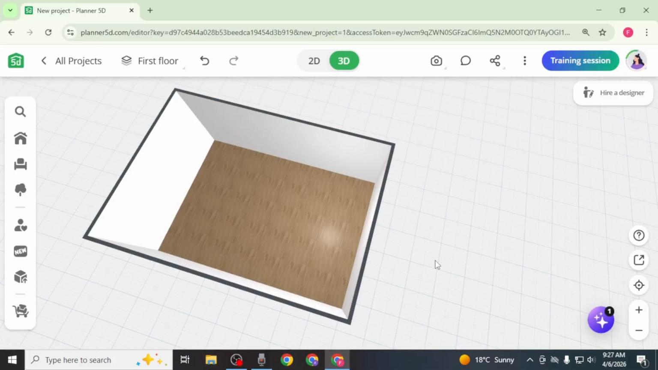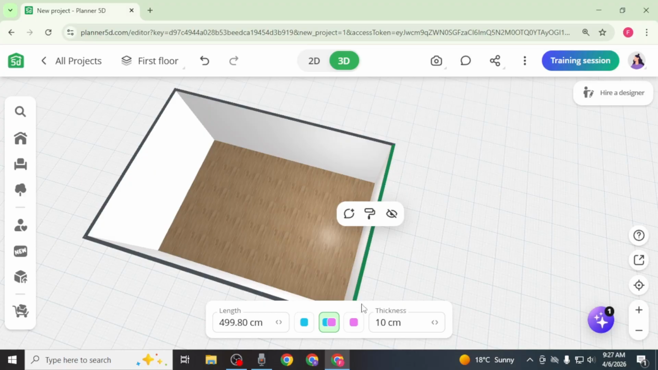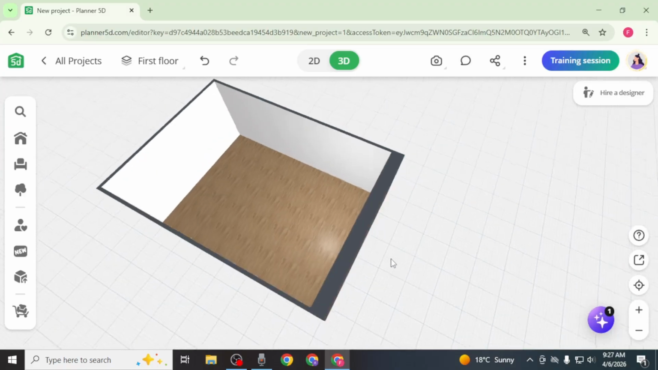If you want to adjust the thickness of only one wall instead of all walls, simply click on that specific wall and modify its thickness individually, while the rest of the walls remain unchanged.